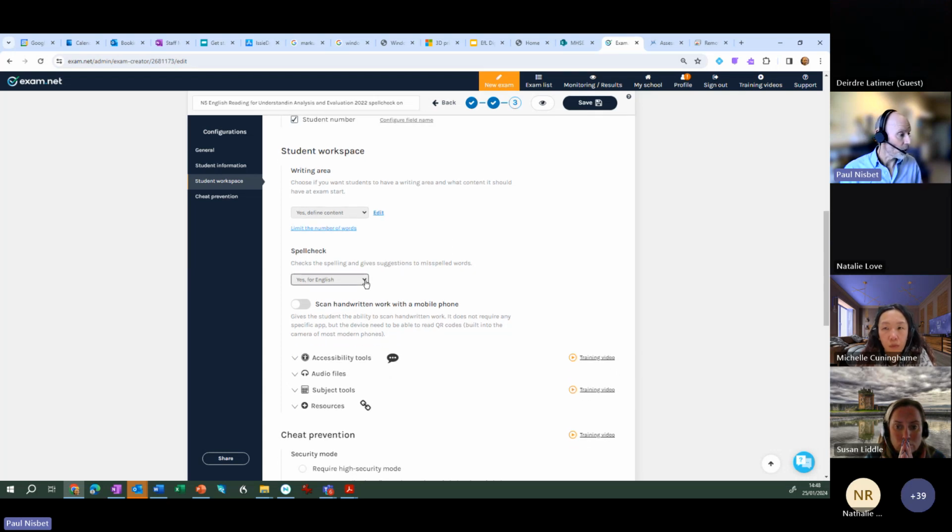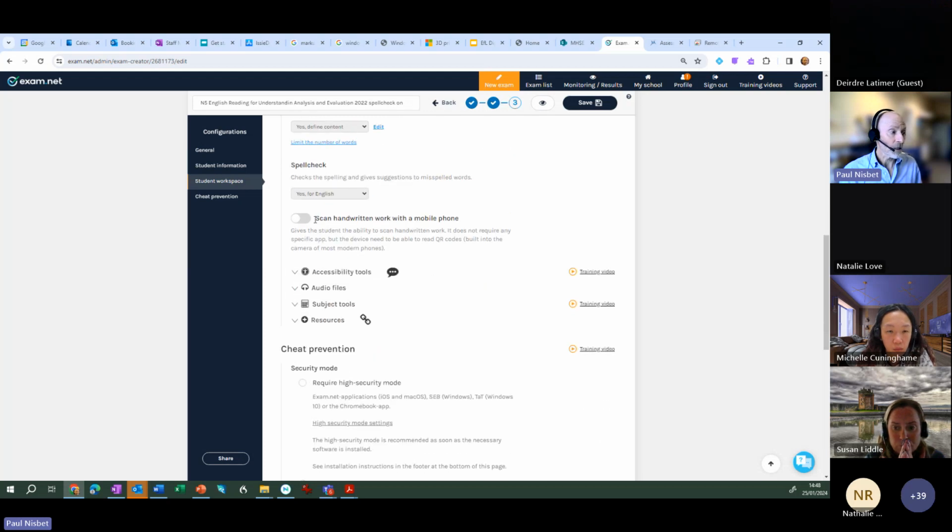You can have a spell checker on or off in different languages. Another thing that you can do, you can scan handwritten work with a mobile phone. So if it was a mathematics paper or anything that required physical drawing, then the student could write it and then take a snap with their phone.